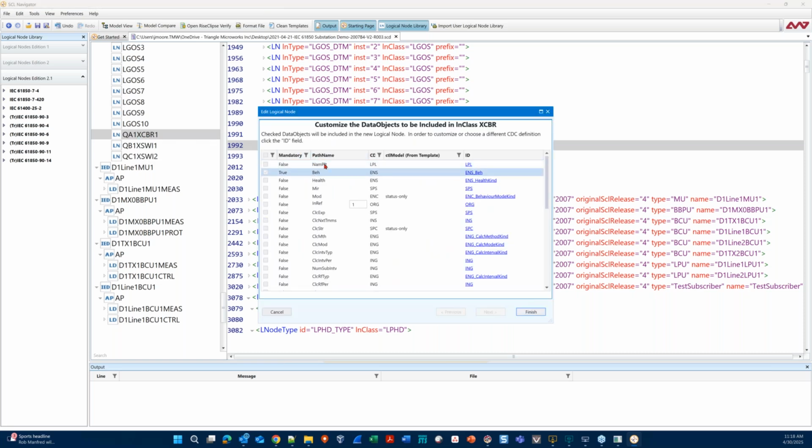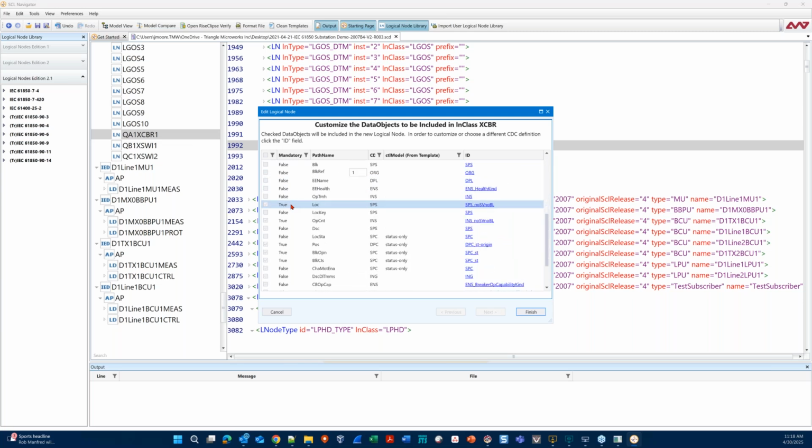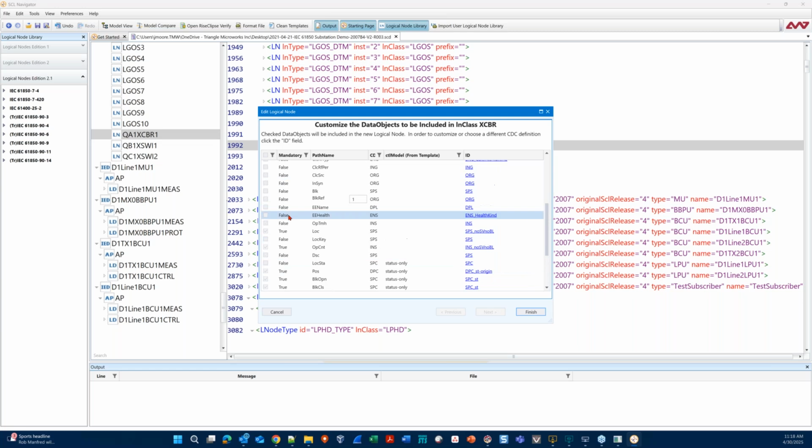What that will bring up is the template editor for this particular logical node. So you'll notice this column right here indicates which data objects are mandatory and which ones are required. So you notice there's really not that many that are mandatory in this case, only a handful. And we have them, of course, turned on. That's part of what mandatory means.